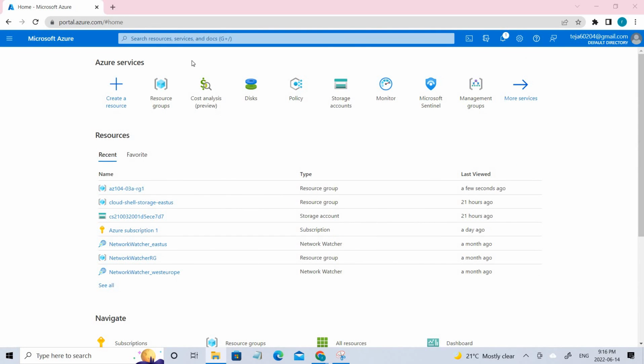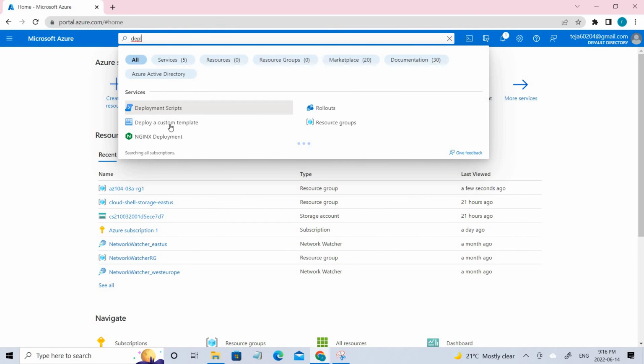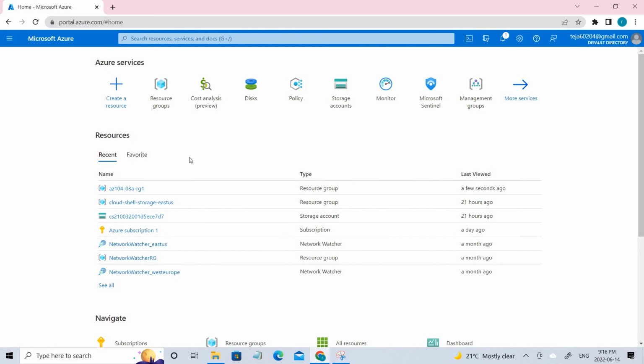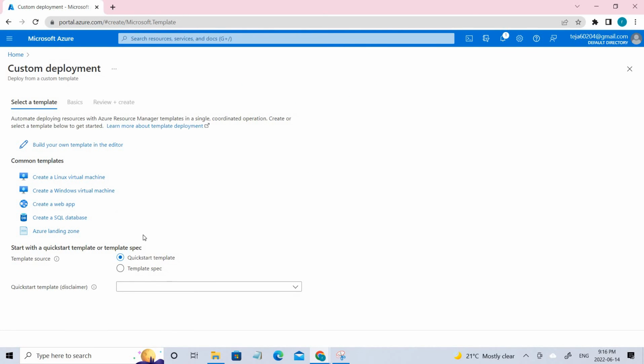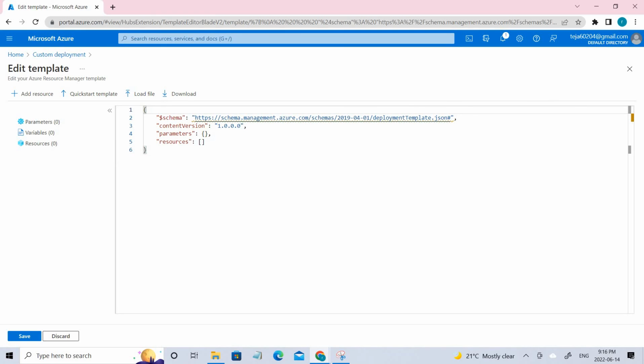So here we have to search for deploy a custom template. Click that, and if you see the option here, we have build your own template in the editor. Click that, and let's edit the template.